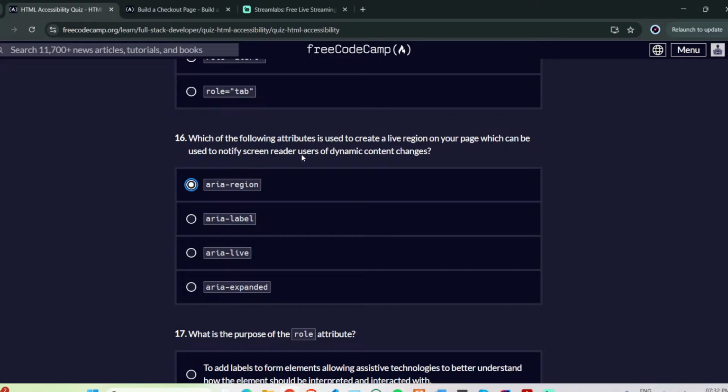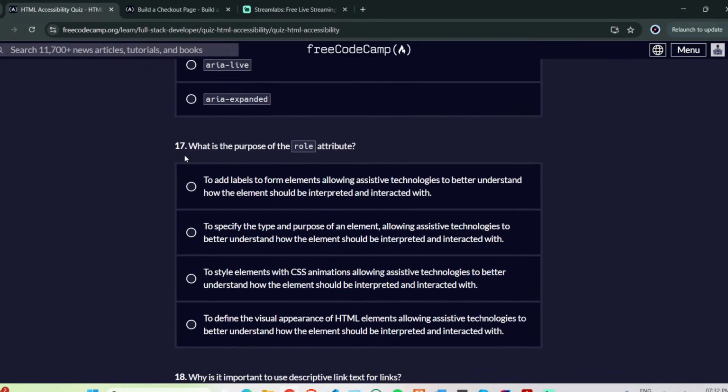Notify the screen reader about dynamic content changes. Dynamic content. I don't know. What is the purpose of the role attribute? Role attribute का purpose.